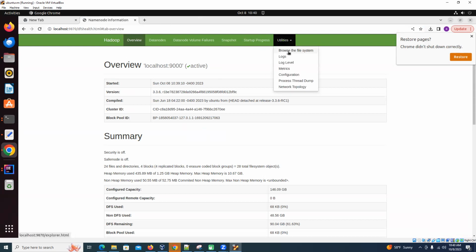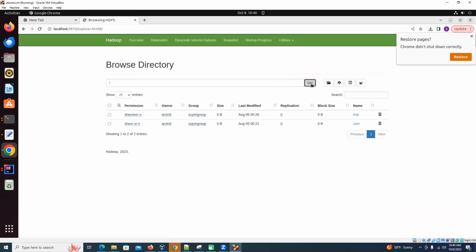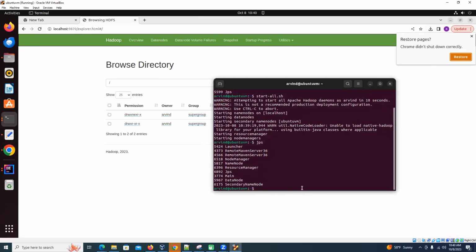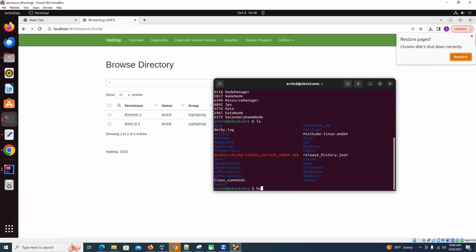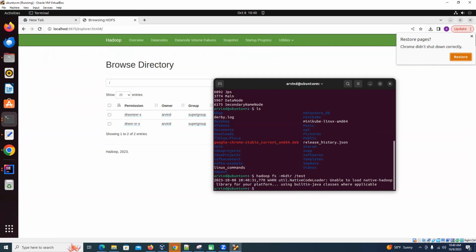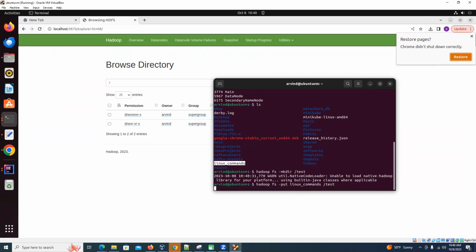Here, if you go to Utilities and Browse the file system, you can't upload or delete anything. This is the Hadoop file system, the root file system. If I create any file here, I use hadoop fs. First I create a directory: hadoop fs -mkdir, and I'm creating a test directory. So one test directory is created. Then I copy a file with hadoop fs -put, taking any file, say this Linux command file, and I want to write it into the test directory.